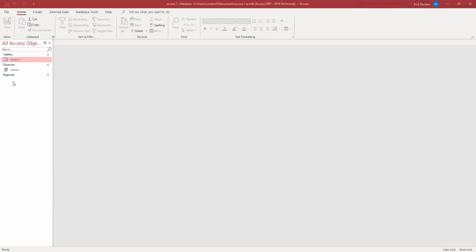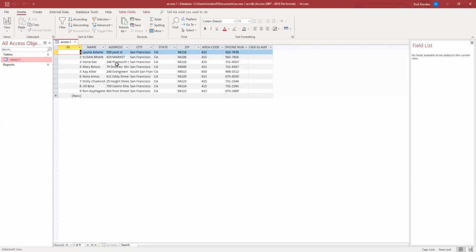Okay, so now we have our table, and I'm going to delete this query because I've already done it. I'm going to show you how to do it. So here's our table. We can click on it, and when we see the data, this is a datasheet view. There are 9 patients. Only one of them has a 650 area code, which is what we're going to ask the database, who that is. And that's going to be the query.